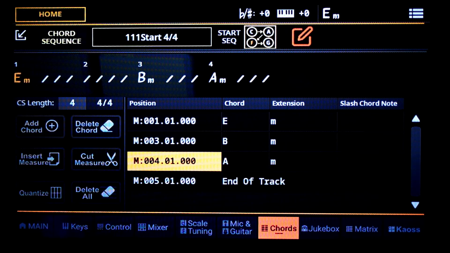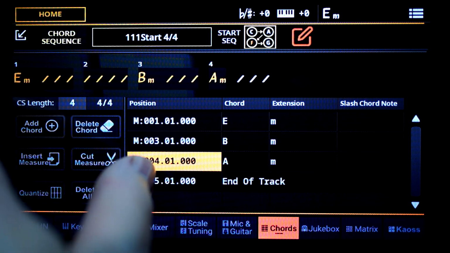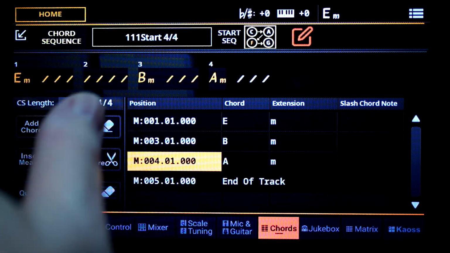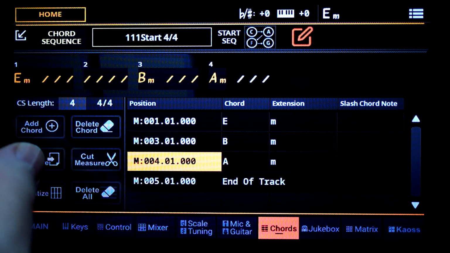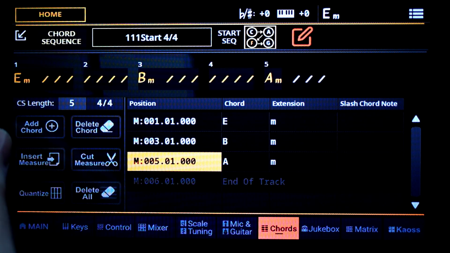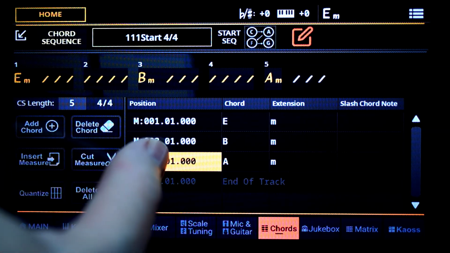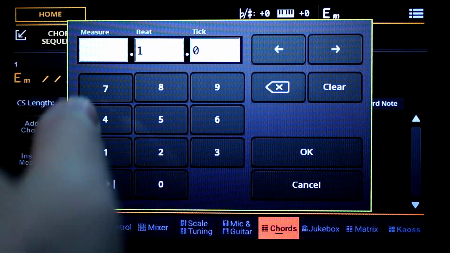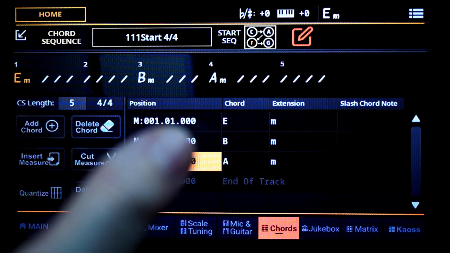Now, when you're editing, you want to make sure where you're located. So if I'm on the A chord, the A minor, you can see it shows up on the screen. If I want to insert a measure, you're going to see that, boom, now that A minor is actually on the 5th measure. So what I want to do is bring that back down to the 4th. Okay. And now we have 5 measures.